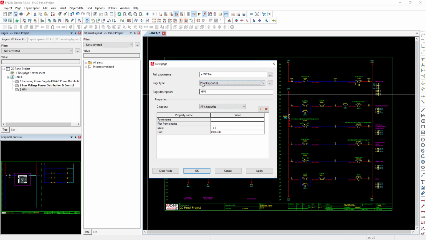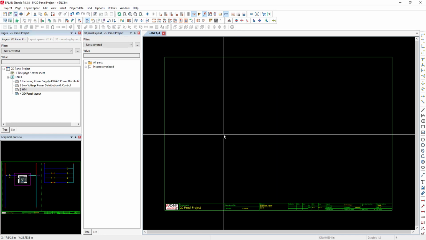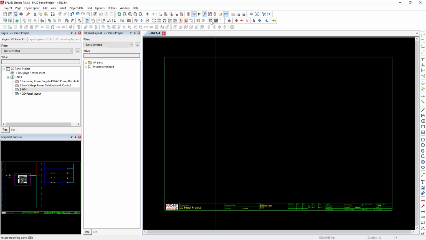But in the case of doing 2D panels, I'm going to grab here panel layout, 2D panel layout, and give it a standard name. I also know that I'm going to scale this page, make it bigger, because it is a 30 by 36 panel. So I'm just going to make sure I change the scale factor from 1 to 2. When you're doing 2D panels, you need to include this mounting panel 2D zone. You have to bring this in. It's a must. So you have to assign this area.